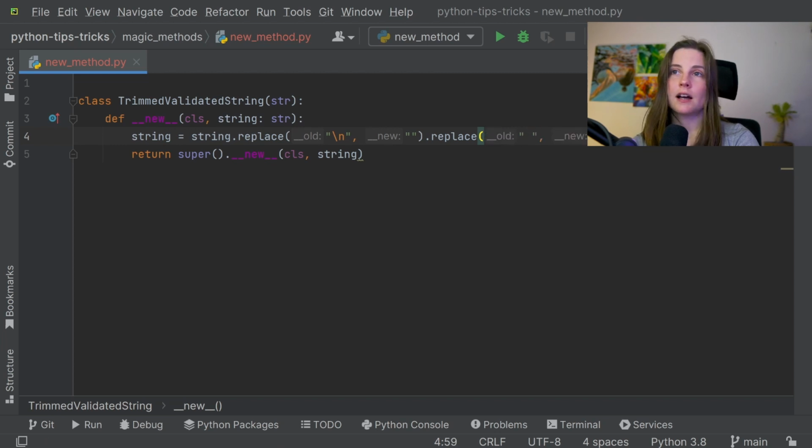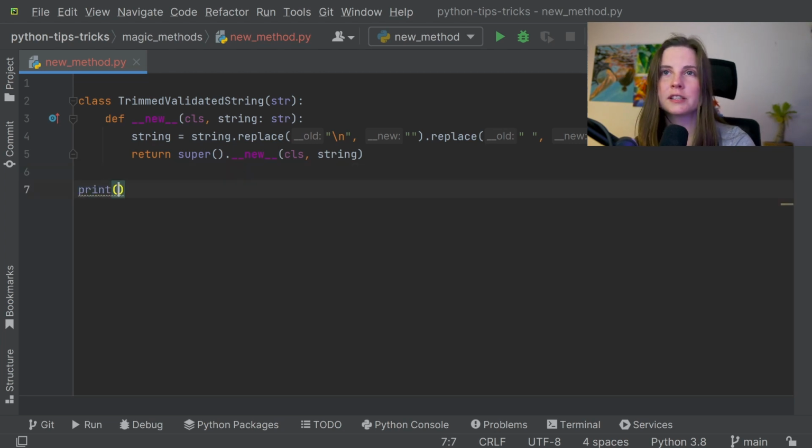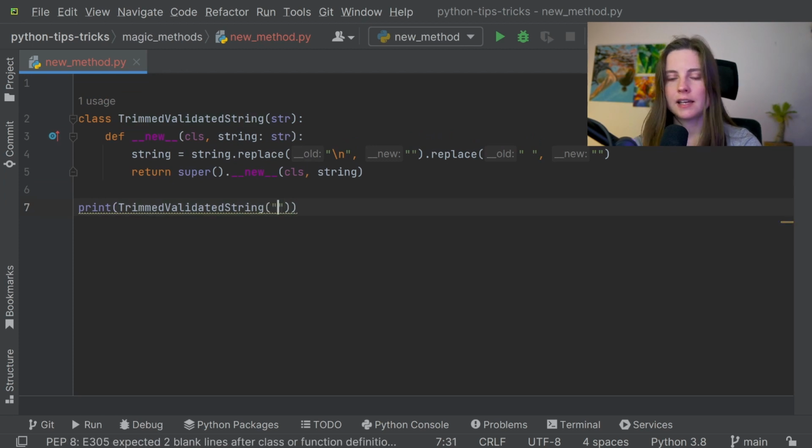Okay, I think this is good to try out, so let's see if it works. We're going to do print. Let's add some string to our class, so we're going to do TrimmedValidatedString, and we need some string. Something like: sometimes I go to sleep at 5 a.m. Let's do a new line here and see whether it works. I feel like an owl.